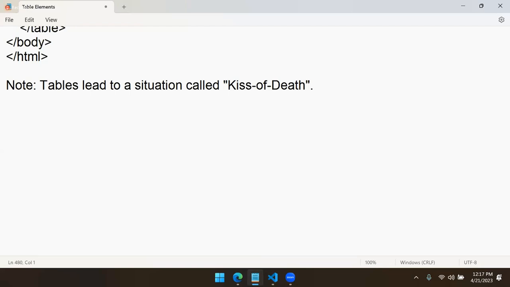That is the meaning actually. Kiss of death is a saying that tells that we are not sure when it will come. That is the concept here while working with tables. What is the problem with tables? When you put any content in a table, we are not sure which one will load first. Which one will load first?